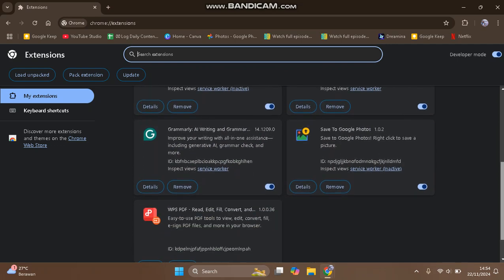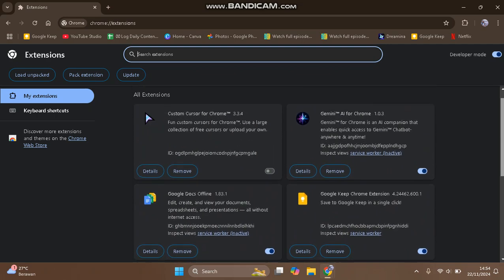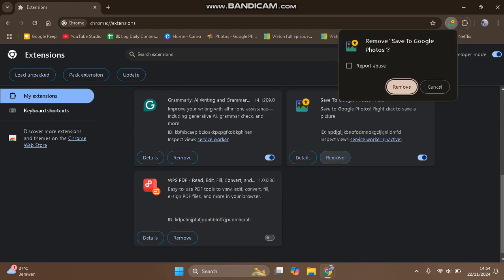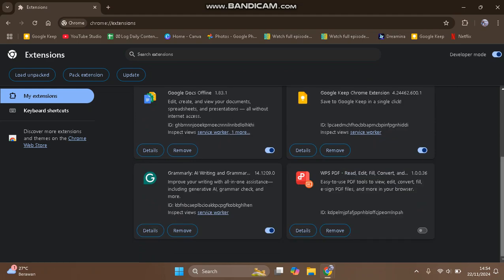And to delete one of the extensions that you don't want, you can just find the one that you want to remove. For example, I want to remove this one. And you can just tap on remove in here. And Google Chrome will ask you again, will you remove the extension, and you can just tap on remove if you are confirmed. So just like that, the extension will be removed and uninstalled from your Chrome.